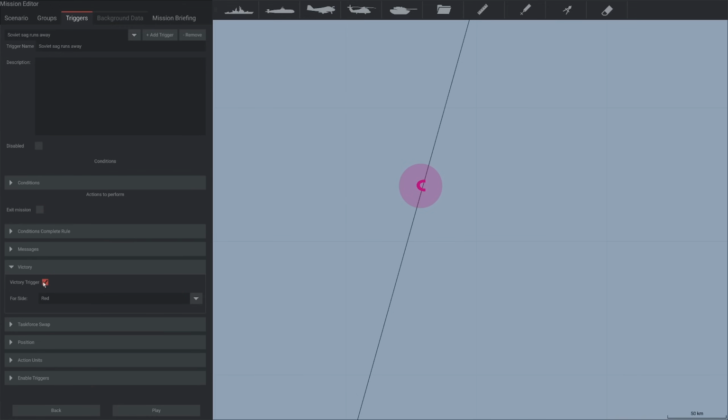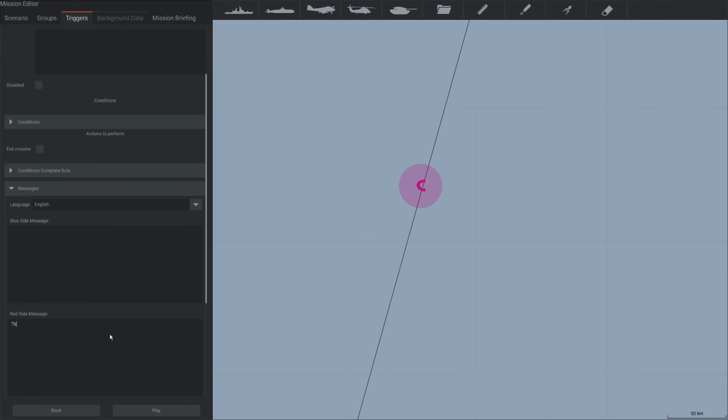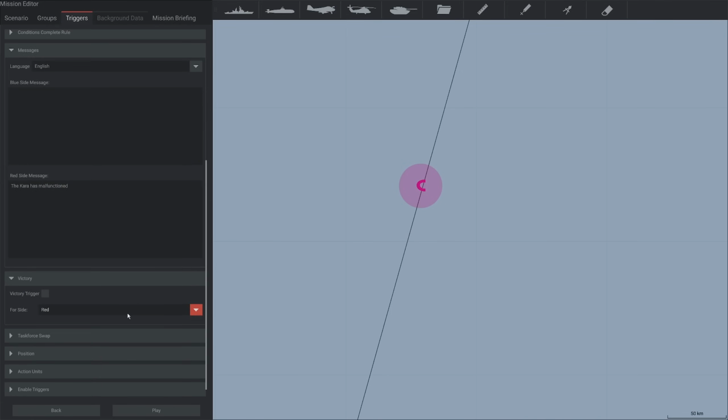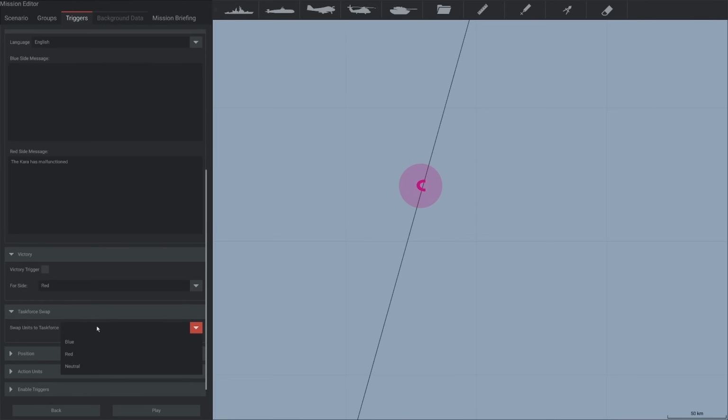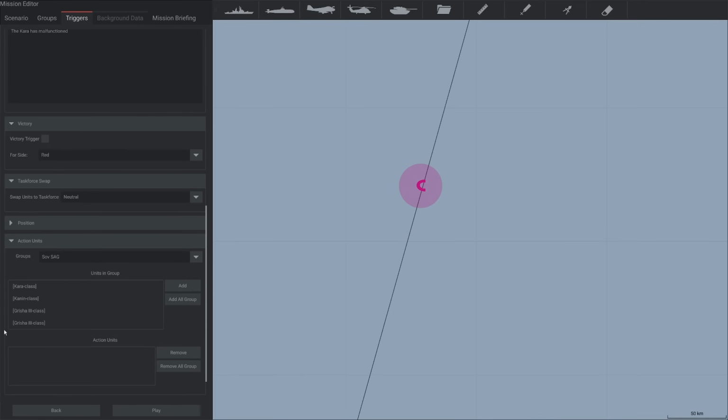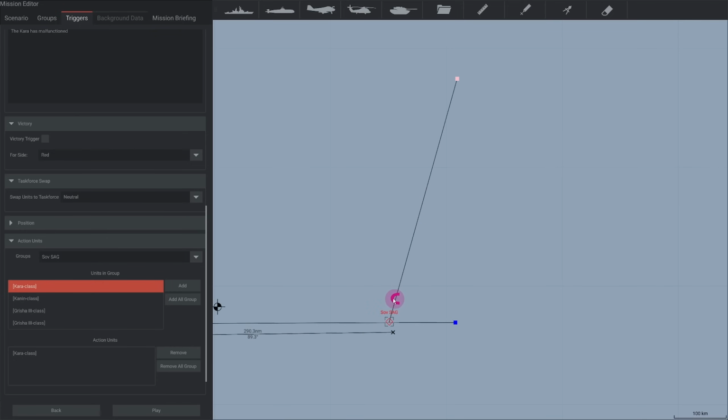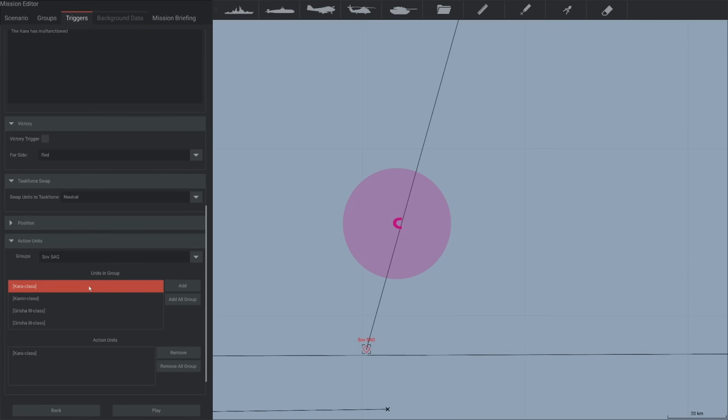Or I can do something else, like saying, well, I'm sorry, the Kara has malfunctioned. And in this case, I can say, I'm going to have a task force swap. I'm going to swap a unit to task force neutral. So what I'm basically doing is taking away control of the Kara. But that also requires the action units. So what unit is required in this action? Well, it's going to be the Kara. And if this happens, for example, I sail over there, I can say, sorry, the Kara has malfunctioned and it's going to be under neutral control now.